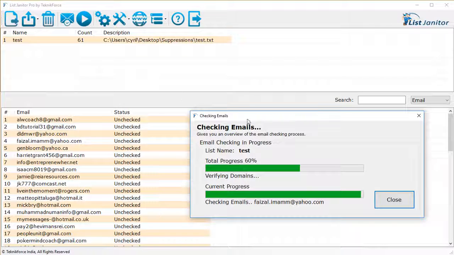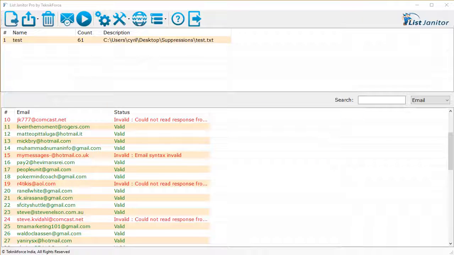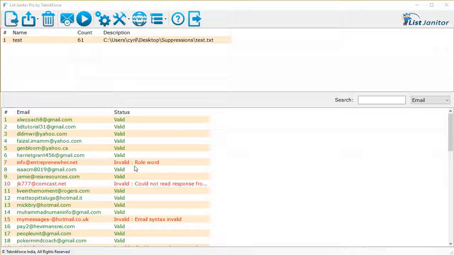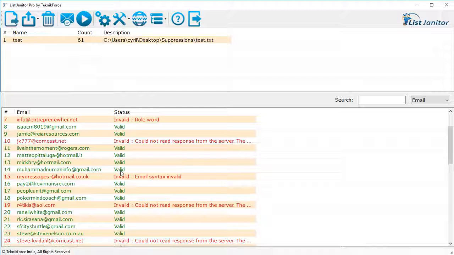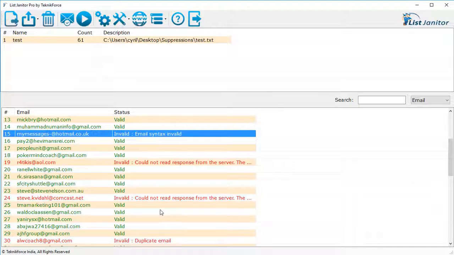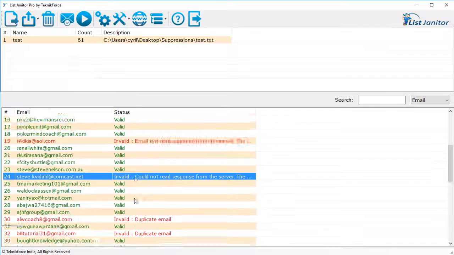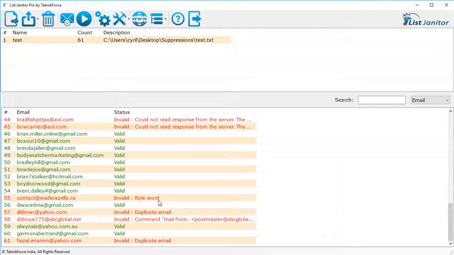Click on it, and List Janitor is now checking those emails. It's doing a number of checks, and you can see the little status bar which will tell you exactly how much time is left. So the check is now done, and you can see the mails in red are the ones that have an error, and you will also see the exact error why they are rejected. So this one for example is a role word, this one is not valid email syntax, this one the server didn't respond, this is a duplicate mail, and all the mails that have been rejected will be in red.